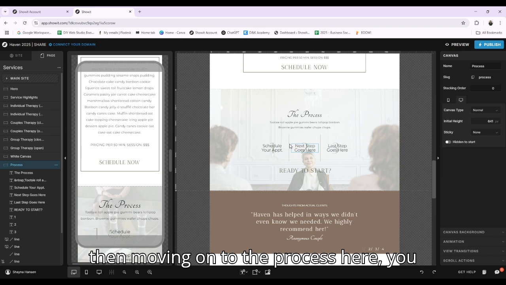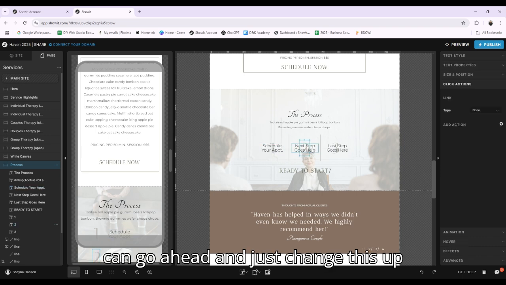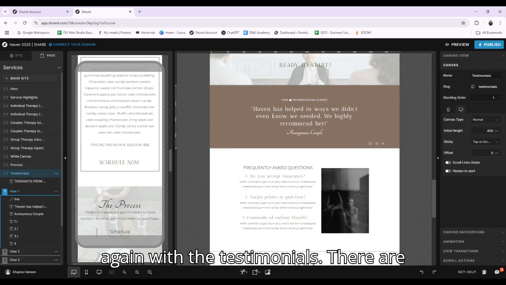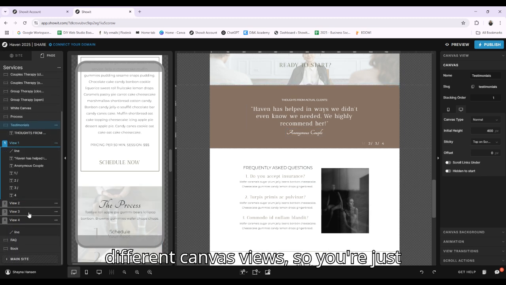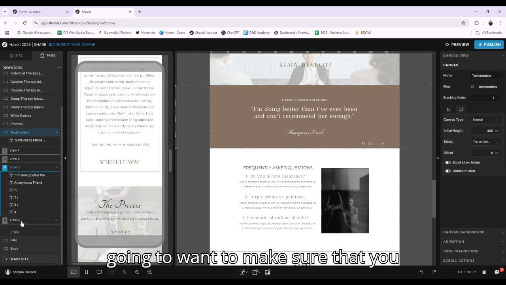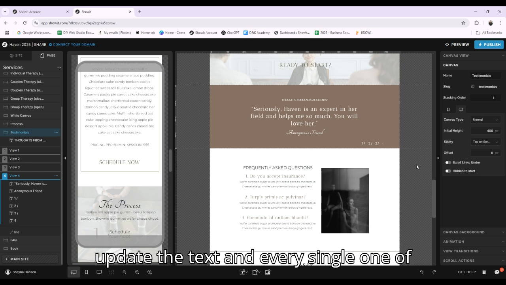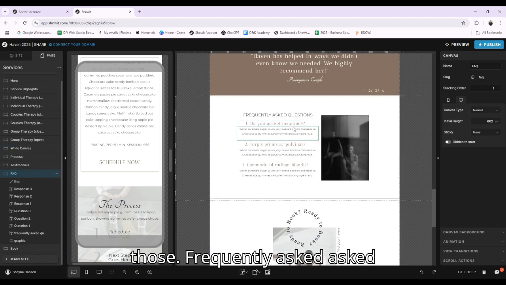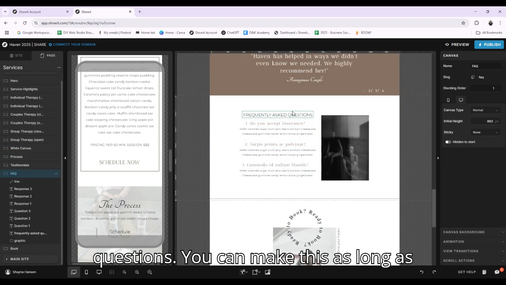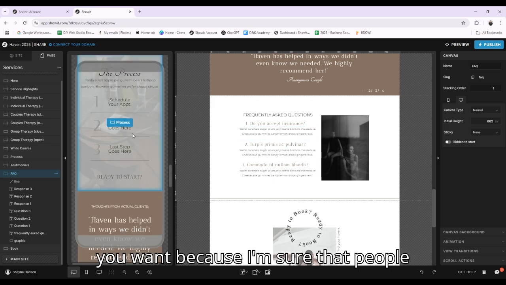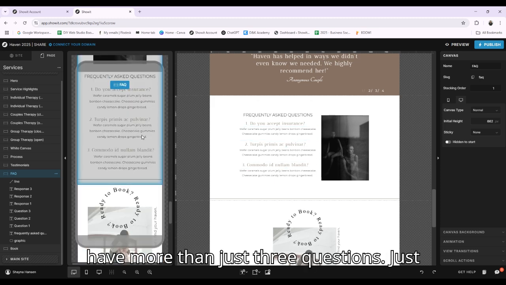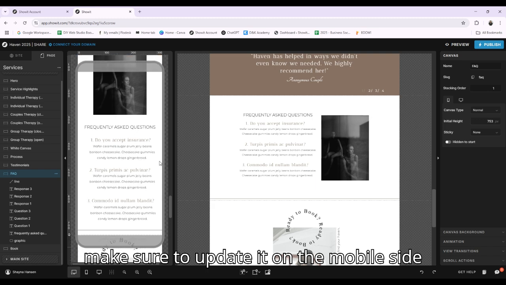Right, so then moving on to the process here, you can go ahead and just change this up. Again, with the testimonials, there are different canvas views, so you're going to want to make sure that you update the text in every single one of those. Frequently asked questions: you can make this as long as you want, because I'm sure that people have more than just 3 questions. Just make sure to update it on the mobile side as well.